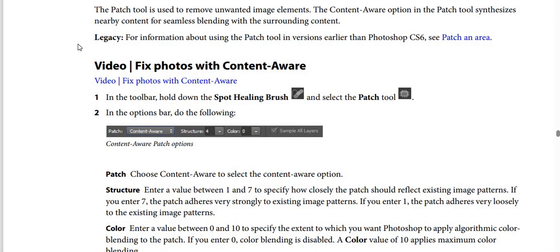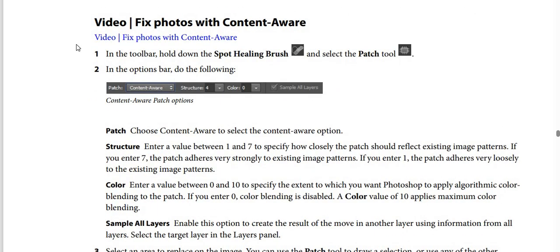And what about fix photos? Fix photos with content aware. We have two steps. Number one, in the toolbar, hold down the spot healing brush and then select the patch tool. And step number two, in the options bar, do one of the following. We have content aware patch options.